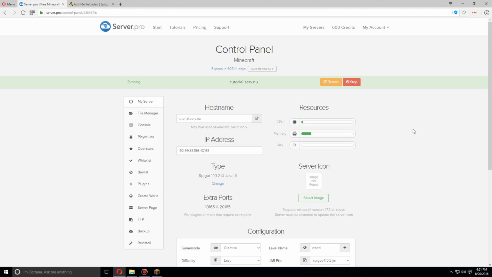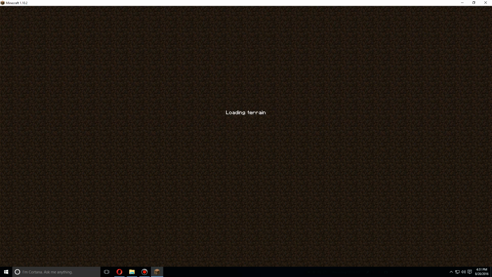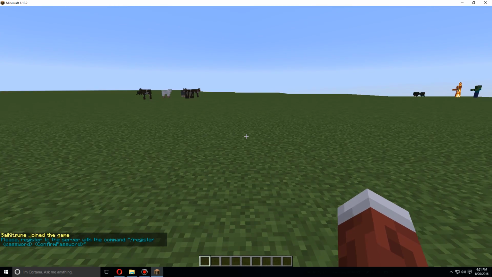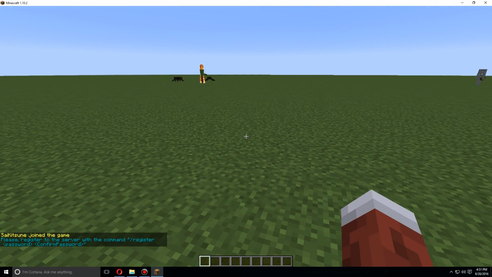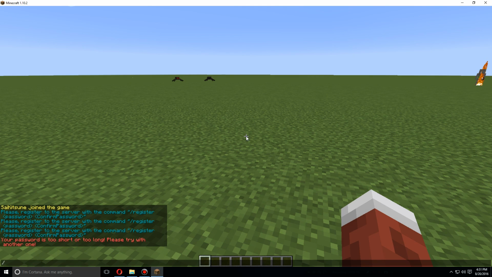As soon as the server's been restarted, let's open up Minecraft and join the server. So right here we can see that it will not let me move or jump, and it says please register to the server with command slash register password and a confirm password. So let's do that. Register, we'll do, let's try 123123. Password is too short or too long, please try with another one.